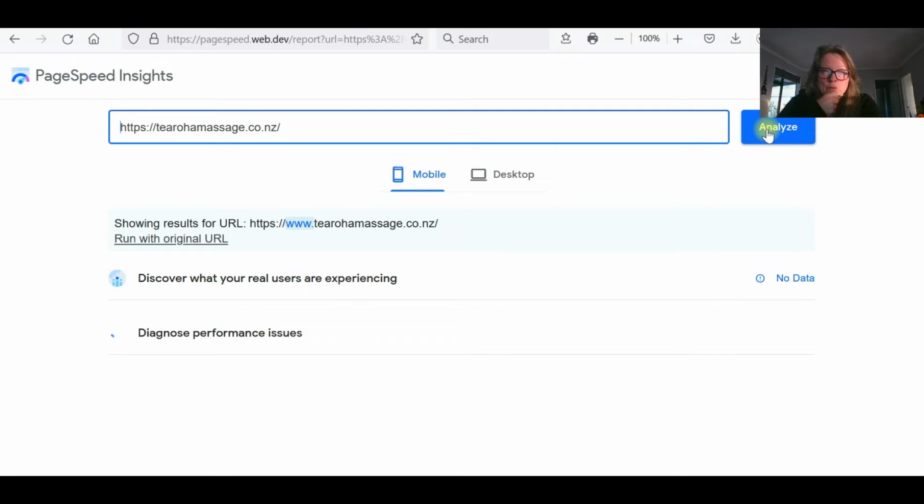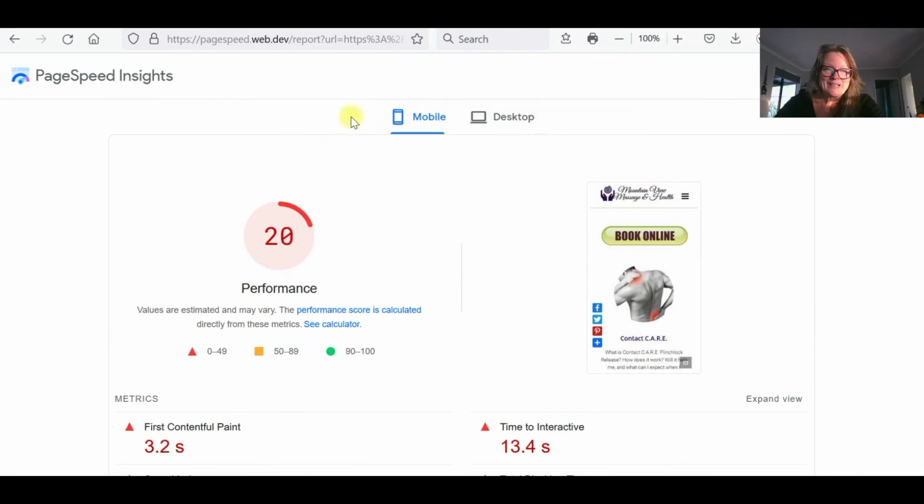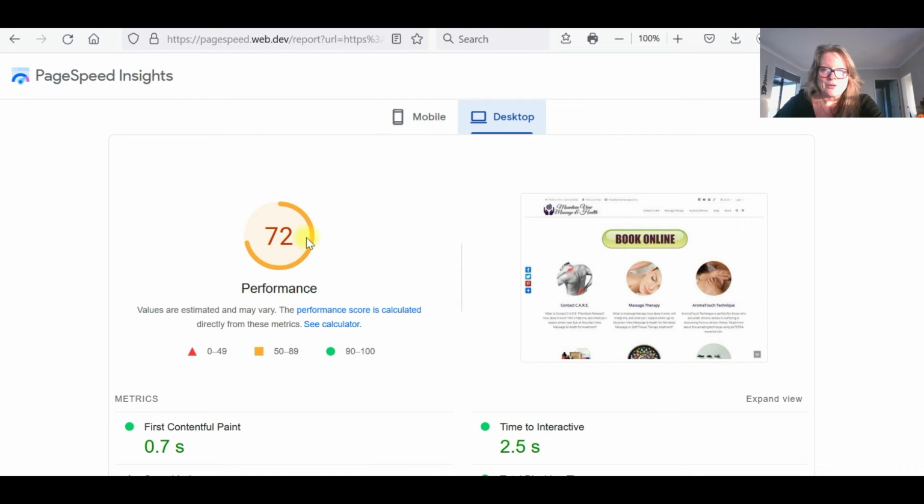But I'll just wait for this to do its thing, and you can see how dismal the mobile speed is on this website. It's 20 on mobile and 72 on desktop, okay? So you can see that there. That's on the home page.